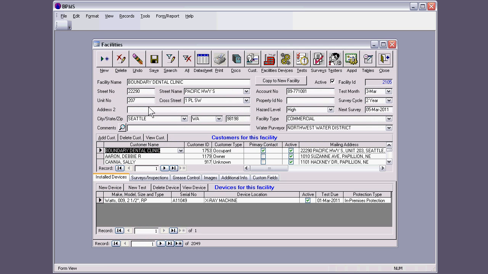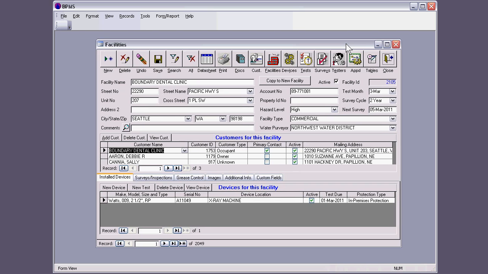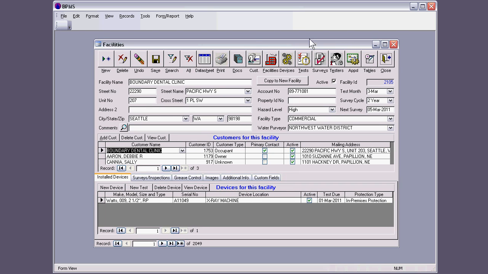hierarchy in BPMS. In BPMS, facility is one of the main forms because it contains all the information about customers and devices. Who are the customers? Customers are basically the mailing addresses that you're going to use to send your notification letters, surveys, or whatnot to some certain addresses, to some certain names. And these customers, they're the ones who are responsible for the facility.